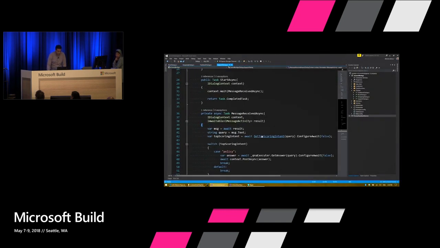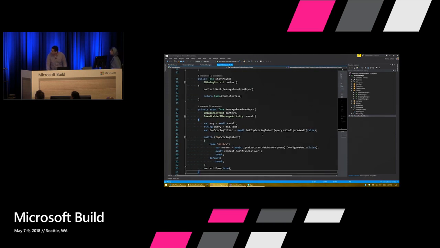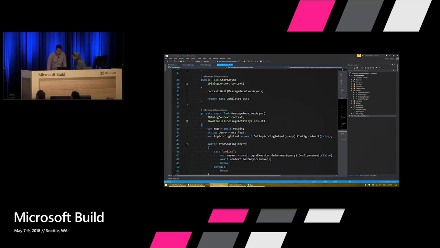Let me know if you can see this. Make it bigger. Is this OK? Bigger. Okay, let me just.